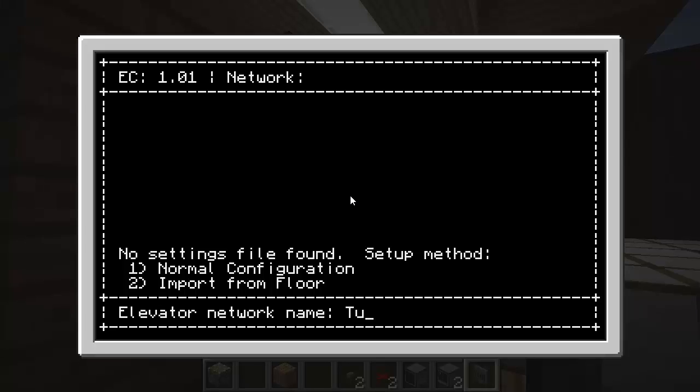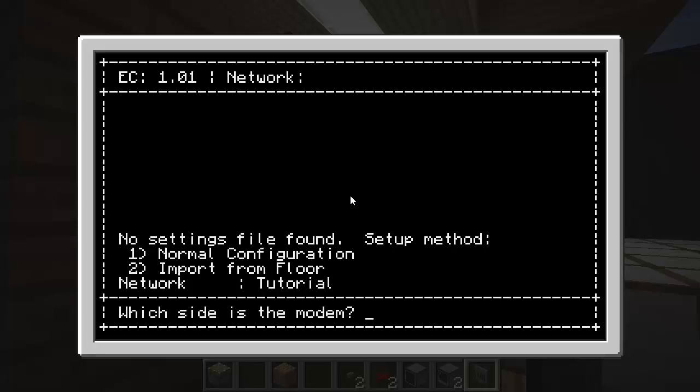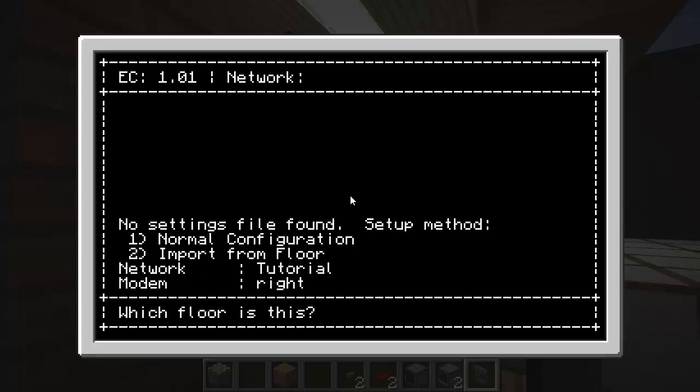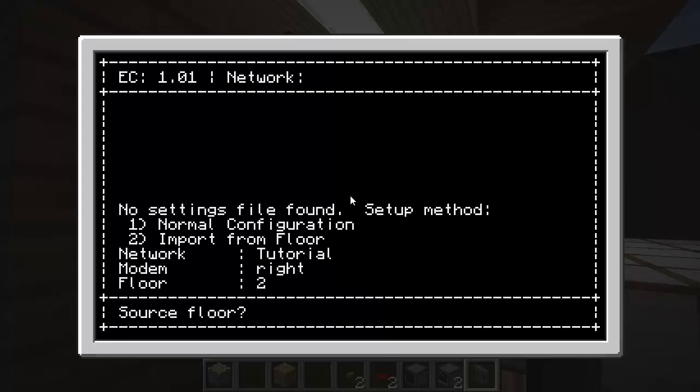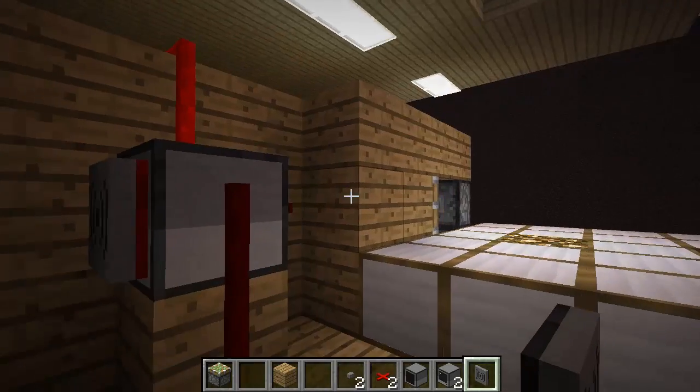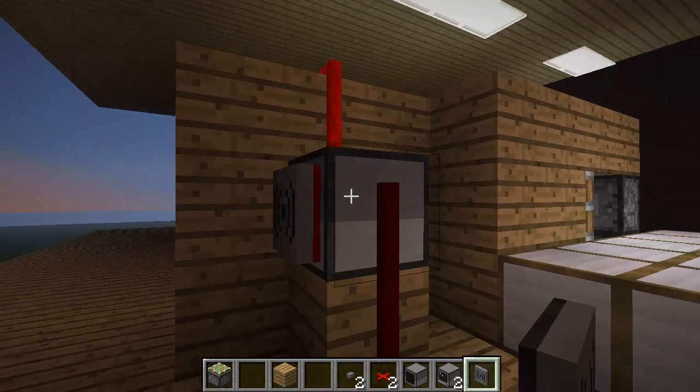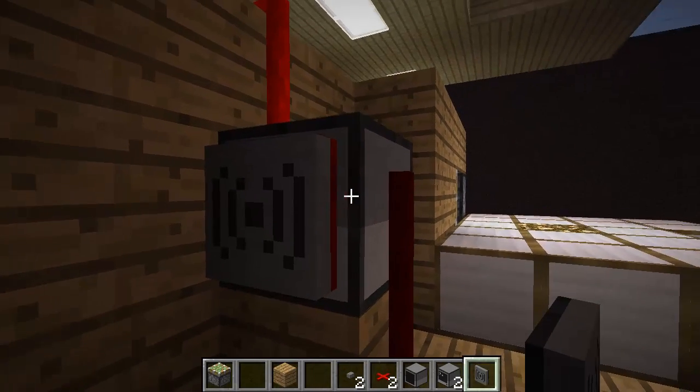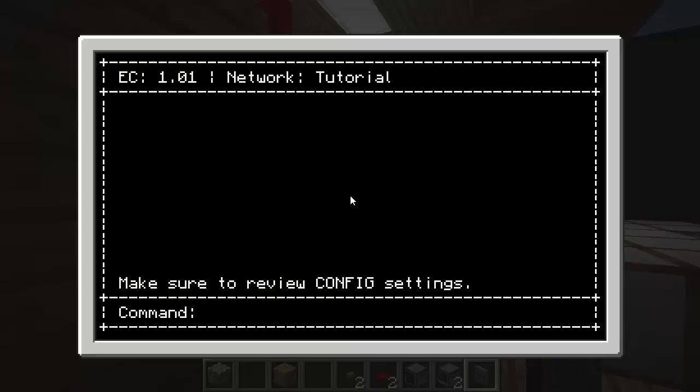It still needs to know what network, and it still needs to know which side the modem is on. And this is going to be floor 2, and we're going to input the info from floor 1. So if you make the wiring all the same from floor to floor, you can save yourself a lot of time configuring the different settings, and it reminds you to make sure to review config settings.